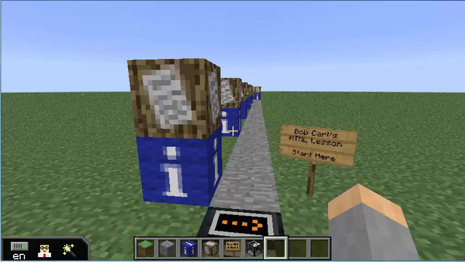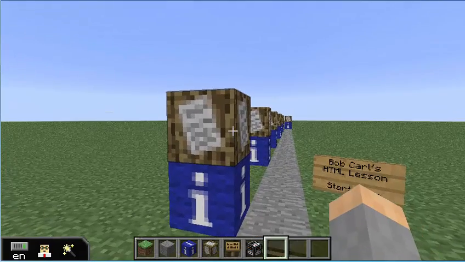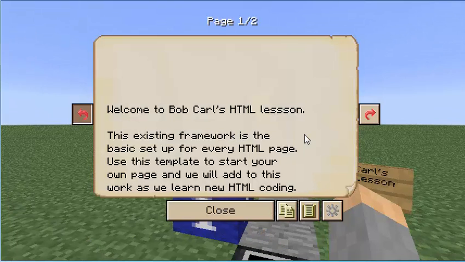So in this game, they are actually following this path and following the instructions down this path. Students will enter in the tags and information into their text editor and build the code for their first web page as they go. The first info box explains the introduction. It says the existing framework is the basic setup for every HTML page. Use this template to start your own page, and we will add to this work as we learn new HTML coding.